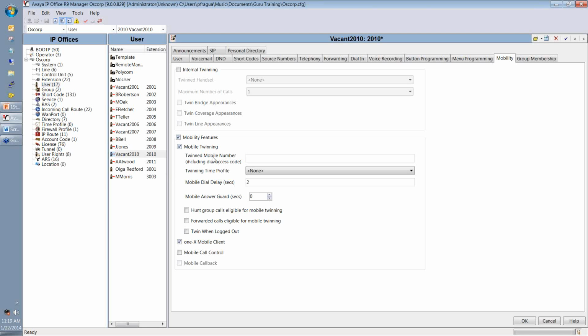We'll also allow him to twin his cell phone to his desk phone, and right here we could enter in his phone number. So let's say 9. You have to put in a 9. If you use 9 to get an outside line, make sure you enter in 9, and we'll give him a phone number right there. Also, if he's going to be using the mobility client, you'll want to make sure that you check this here. This allows him access to mobility. We'll go ahead and click OK.